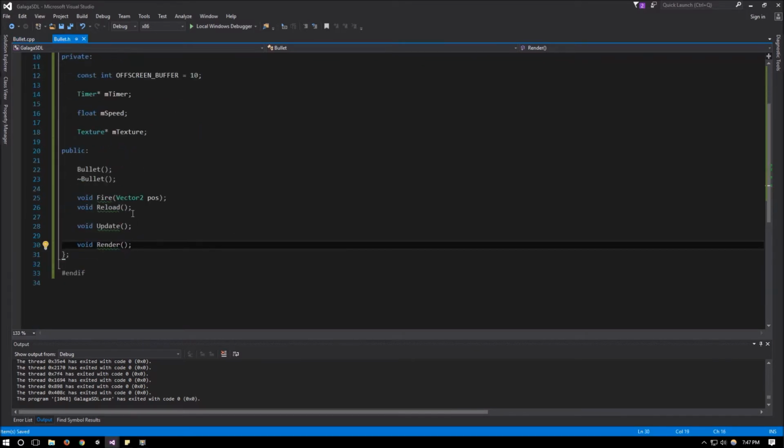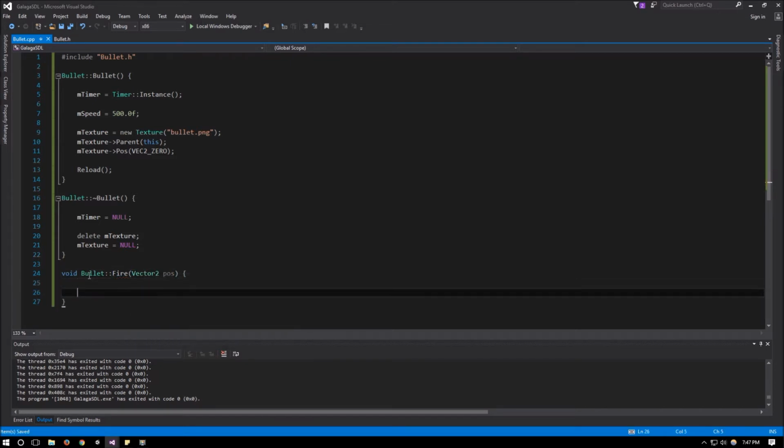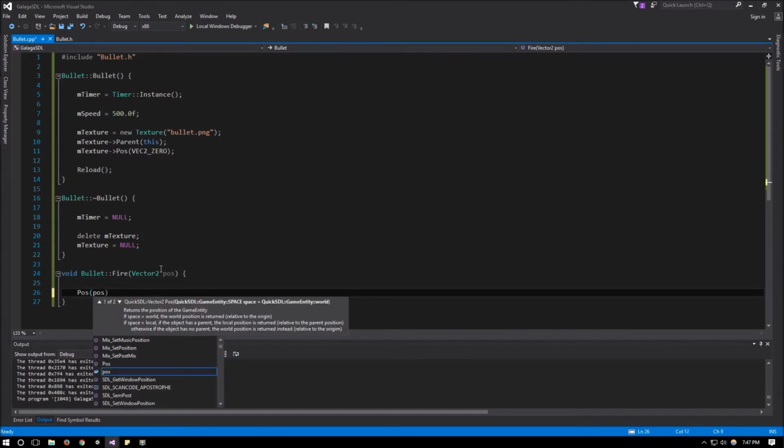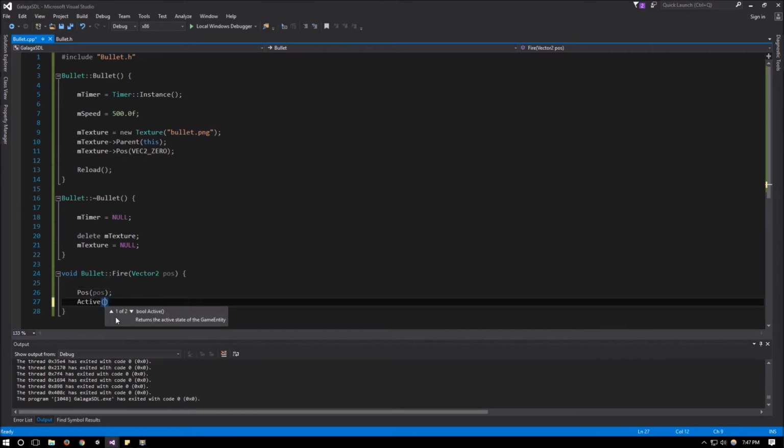Now we need to create our fire and reload functions. Bullet, that's a void, Bullet::Fire, and that takes a Vector2 position. And the position is where we want to set the bullet once it's fired. So we'll set our world position to that position. So we'll call our Pos function for that. And set our active to true.